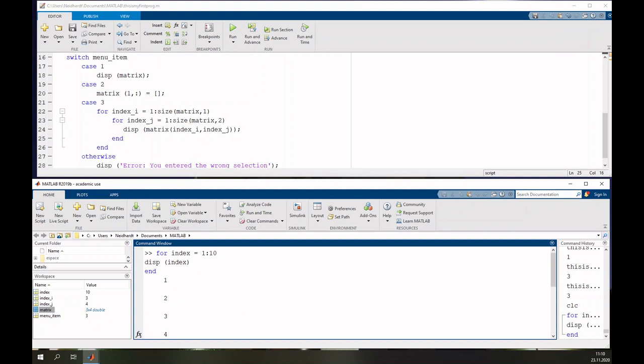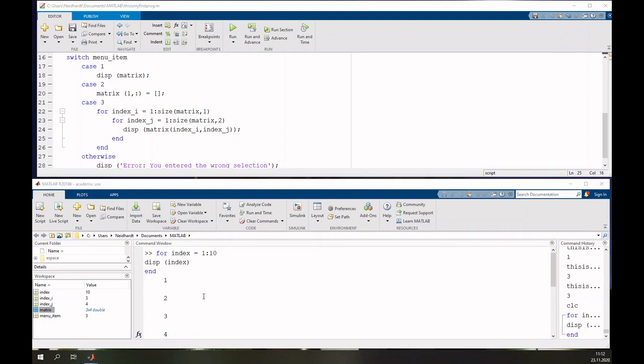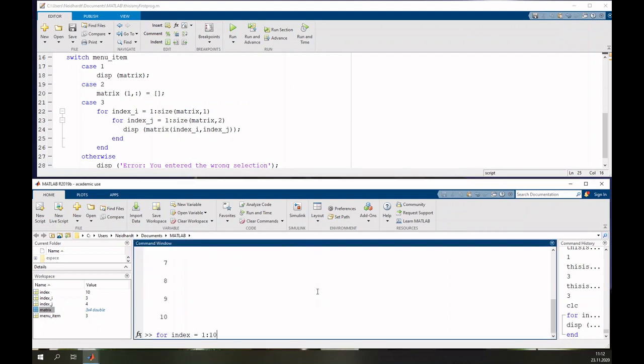So if we now add a second for loop, so that we do the first for loop as we have it, and then we have a second for loop, index 2 equal 1 to 10, then we can do the following: display index and display index 2. And if we start this, you will see this mixture of numbers.